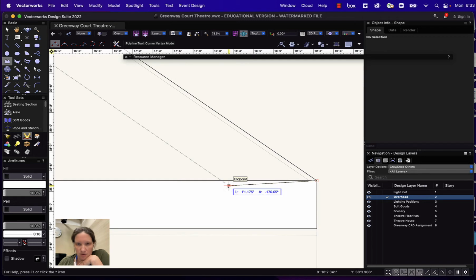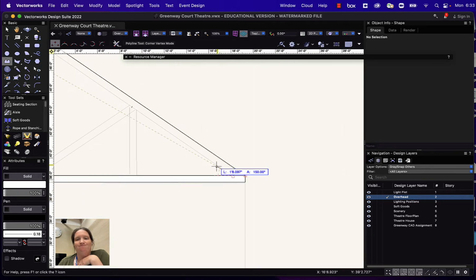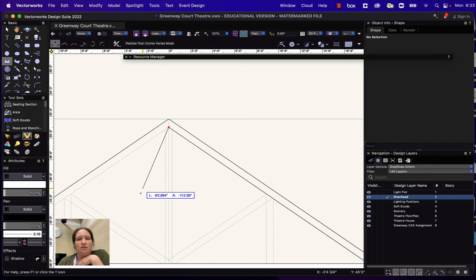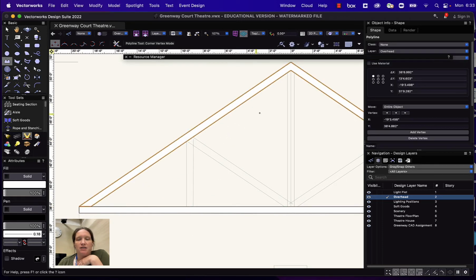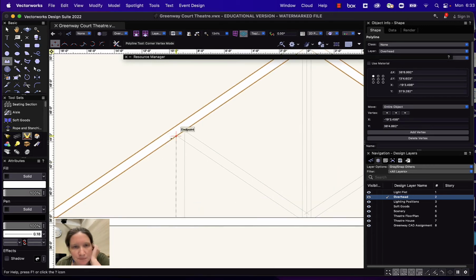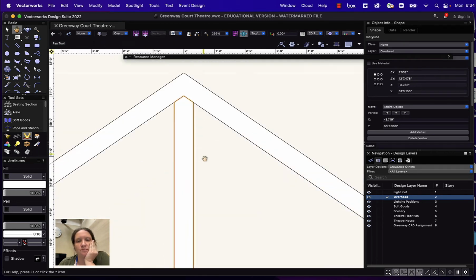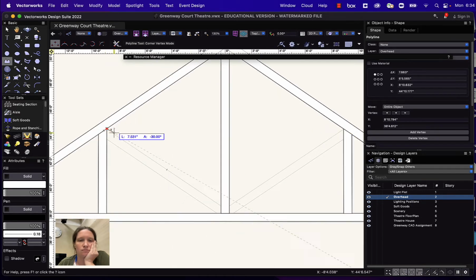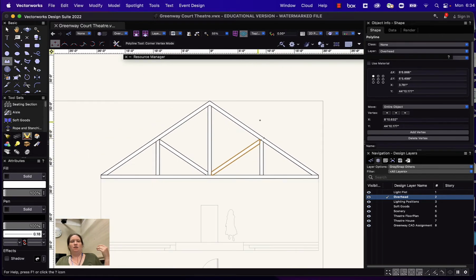Then I'm going to go ahead and make this like that, trying to get it a little closer to some reality. And then when I go back together, now it's all one shape. And I'll do the same thing for these individual beams. Okay. So this is now that full shape.